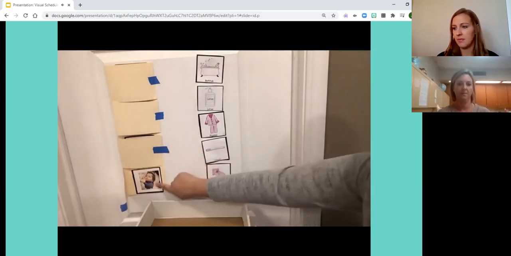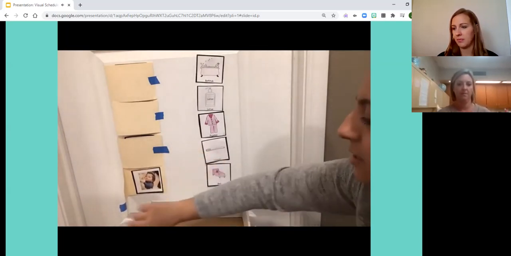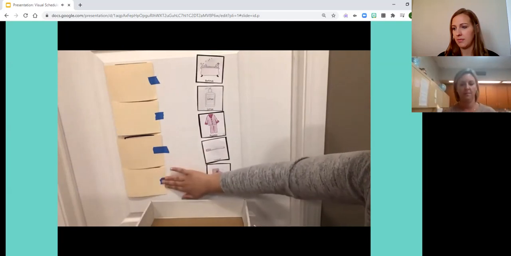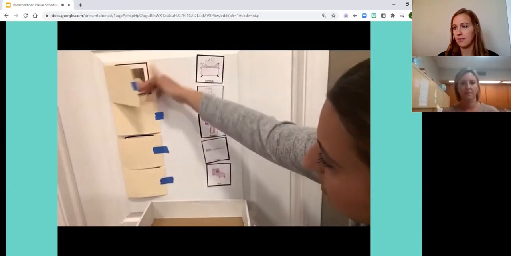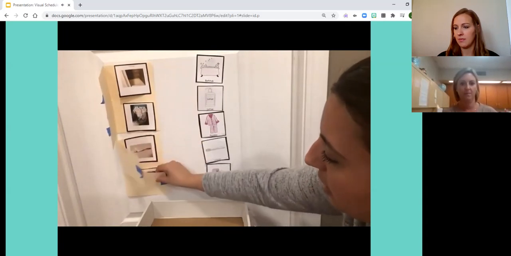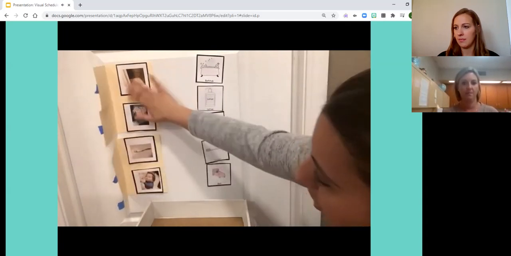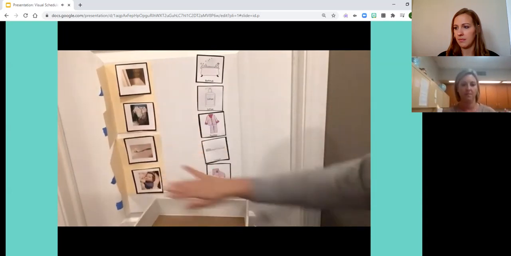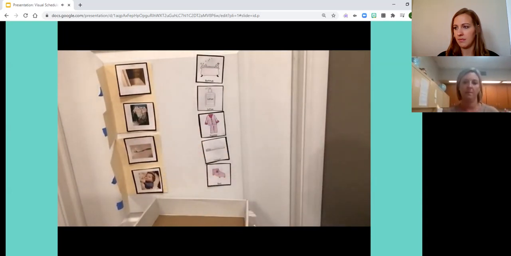All right, time for bed. We're so tired, let's go to bed. And then you go to bed. So this is nice because you can use it over and over again. It's a little interactive. The kid can open and close it, but they always know what's going to happen next. So they're not surprised about what's going to happen.